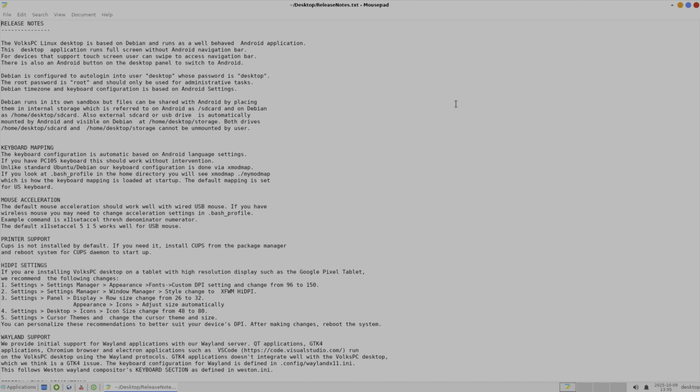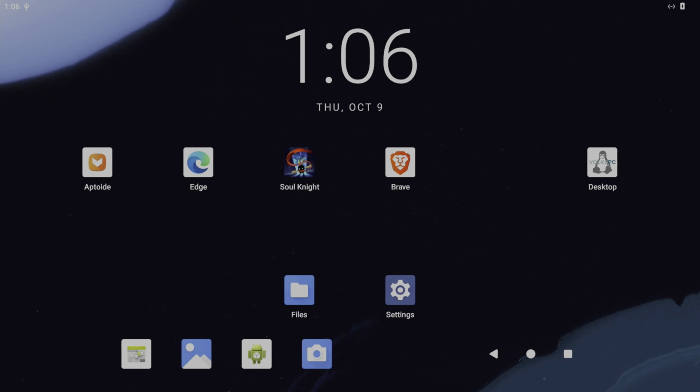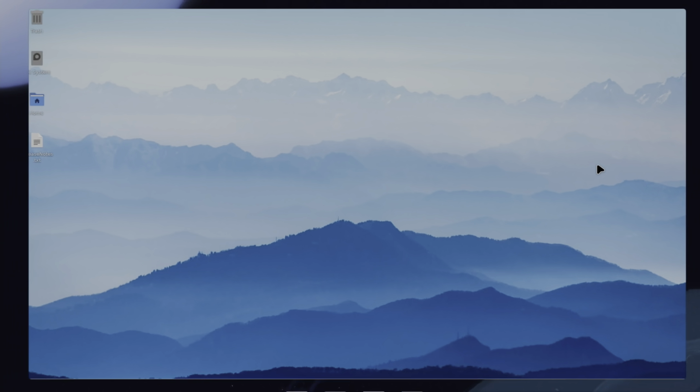The VolksPC Linux desktop is based on Debian and runs as a well-behaved Android application. This desktop application runs full screen without Android navigation bar. For devices that support touchscreen, users can swipe to access navigation bar. There's also an Android button on the desktop panel to switch to Android. Oh, I missed that. Is that it? Must be that. Oh, that's cool. And then back into Linux.